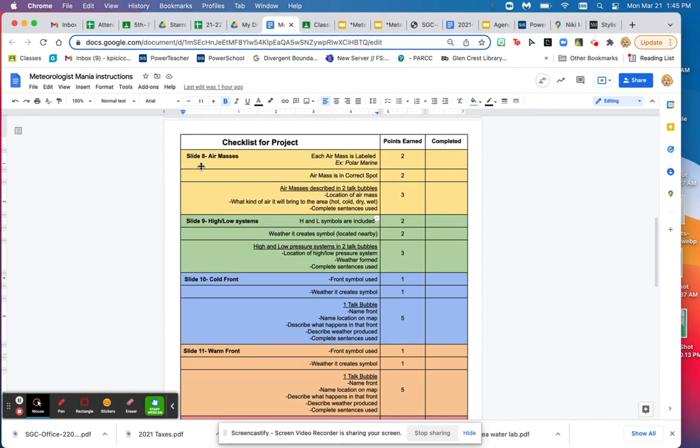So slide 8. To do slide 8, you want to make sure that you look at the directions first. So what does slide 8 need? Slide 8 needs air masses labeled, and that should be 2 air masses, like polar marine or tropical marine or tropical continental. You need the air masses in the correct spot. The air masses are described in 2 talk bubbles with the location of the air mass and what kind of air it will bring to the area, in complete sentences. So all this stuff needs to be done for slide 8. You've got to show where the air mass is, put it in the correct spot, and then talk about it. So let's look at that.